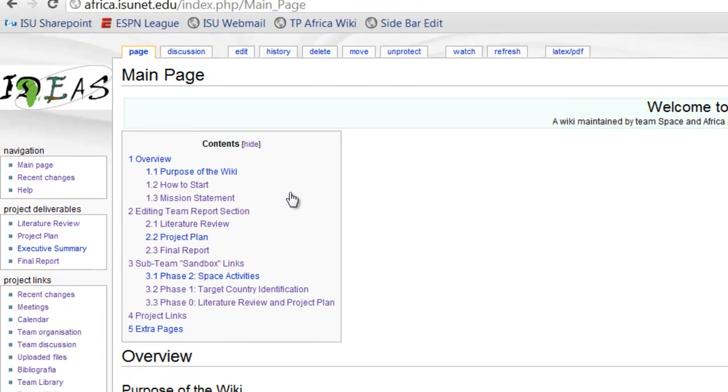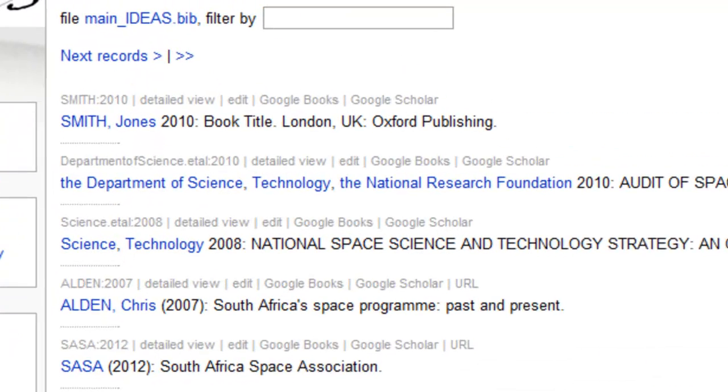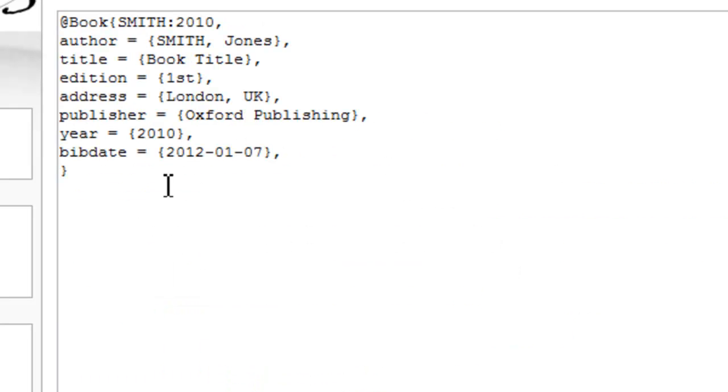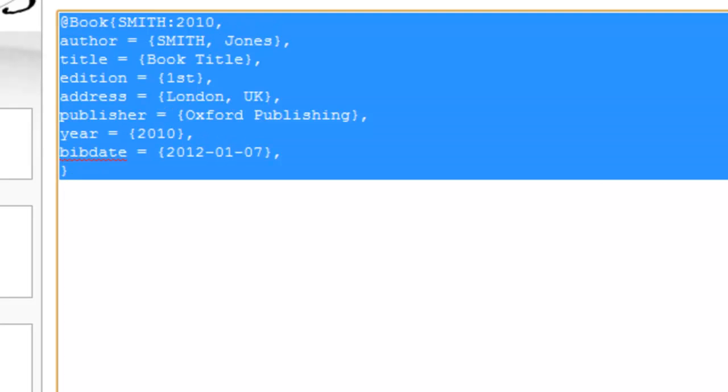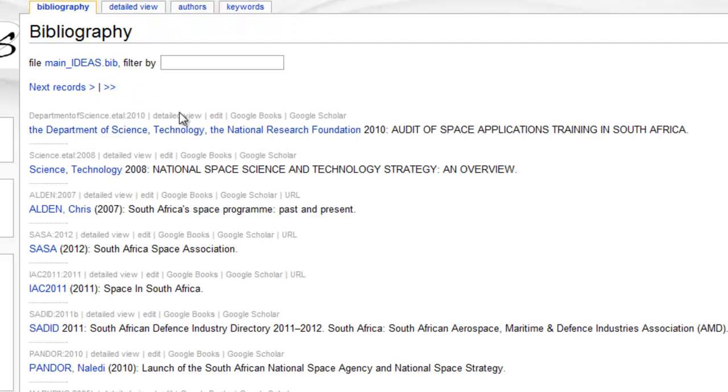That is pretty much it for how to make an in-text citation and how to make a bibliography entry. If you want to later on delete a bibliography entry, it's very easy. All you do is find the one that you're interested in. Let's say we want to delete Smith 2010. We edit it, highlight it all, hit delete, save, and now that entry is completely gone.